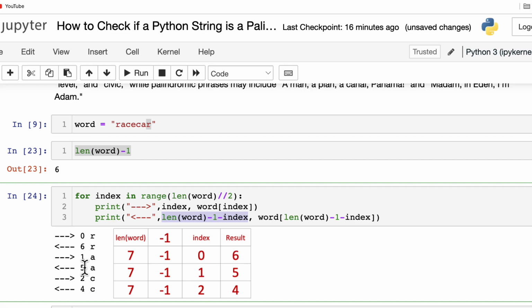Now we're going backwards. So again, len word 7 minus 1, 6 minus index 1, so 6 minus 1, 5. You see? And then the last one would be 7 minus 1, 6 minus 2, we're getting 4, you see? And we're going backwards. All right, so now let's combine the whole solution, how we're going to do it.